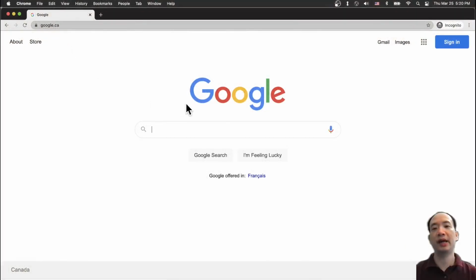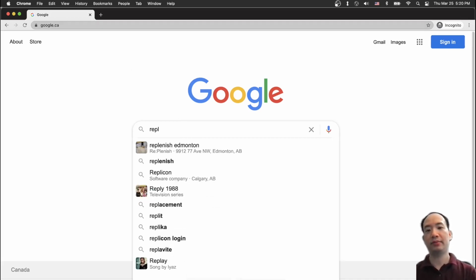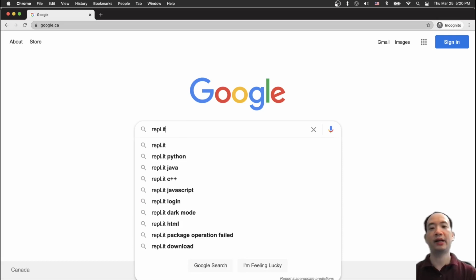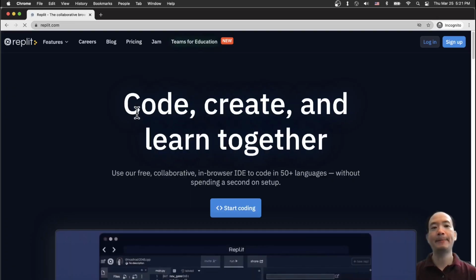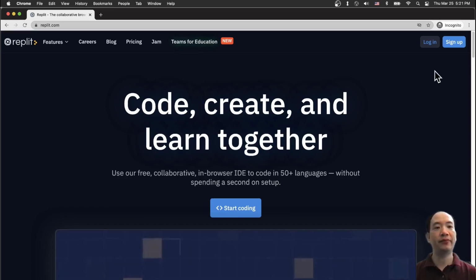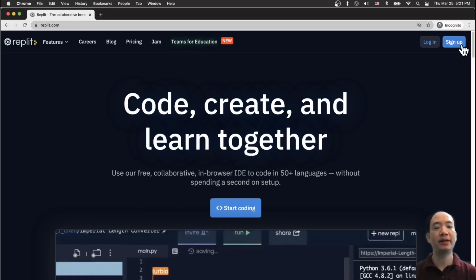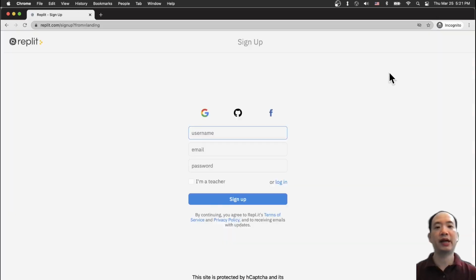So in Google, you just type in repl.it, something like that. After you hit enter, go to the website directory and click on repl.it. Usually on this web page you can find a blue sign up button on the top right corner. Click sign up, and here you can put your username, email, and password, and sign up your own account.